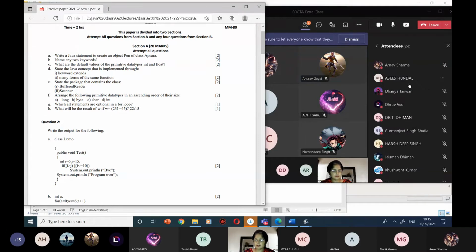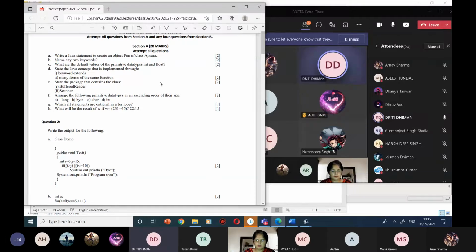Scanner class. Which package is used? Which package is used for the scanner class? Java.util. Java.util. Very good. Arrange the following primitive types in an ascending order of their size.